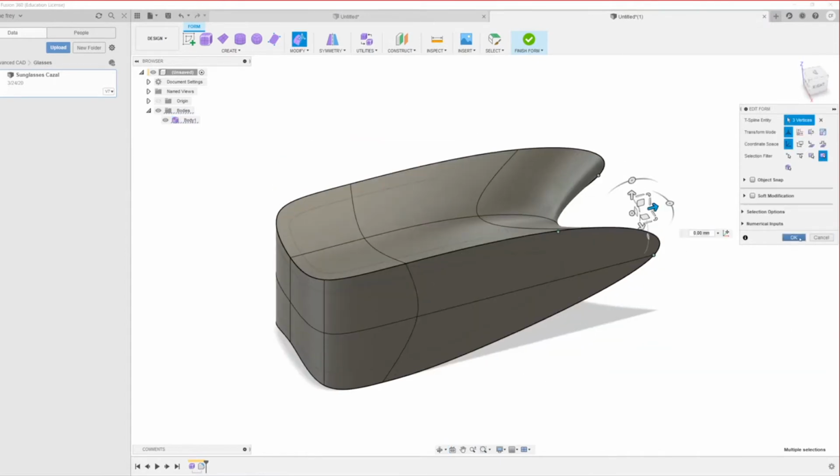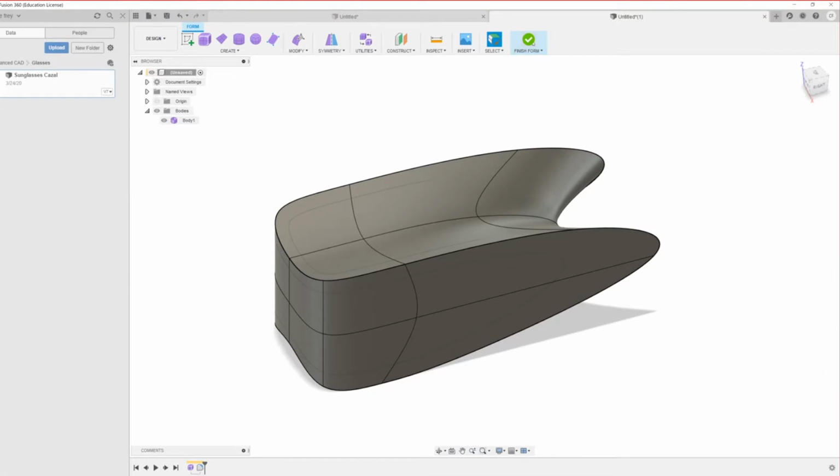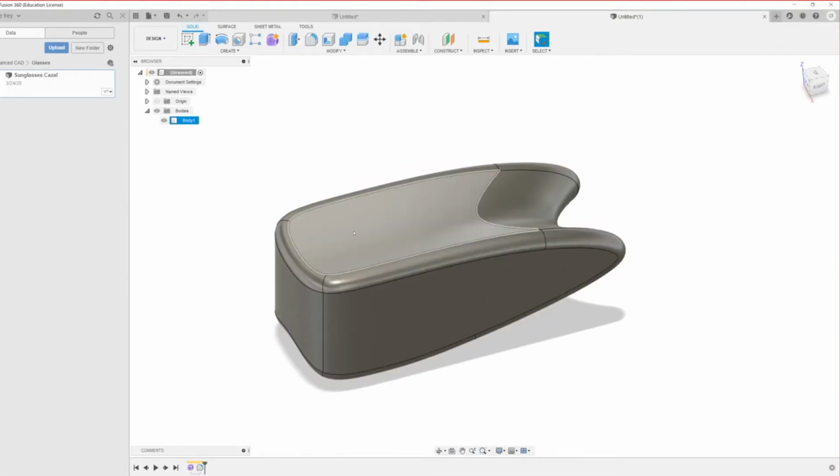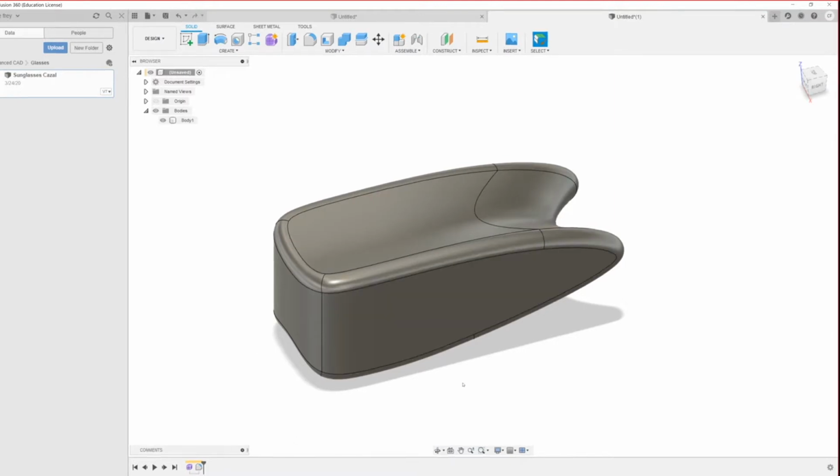Now by actually going okay and then even doing finishing form, it should just update. But this is just one way of going about things, if you know what kind of shape you're wanting to have and how you're kind of wanting to go about it, or in order to create it.